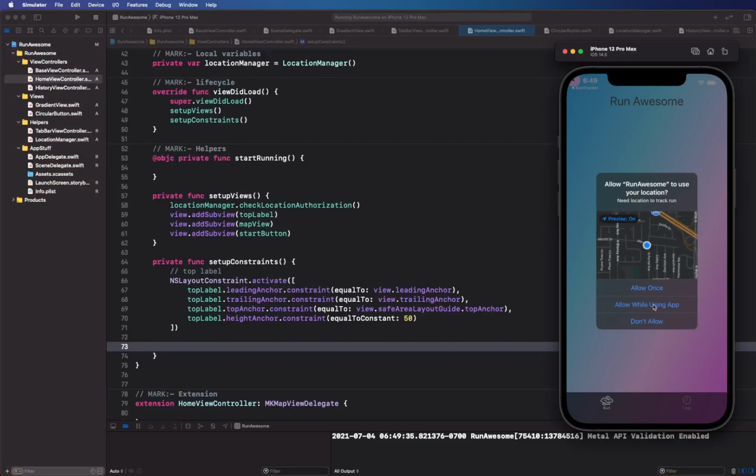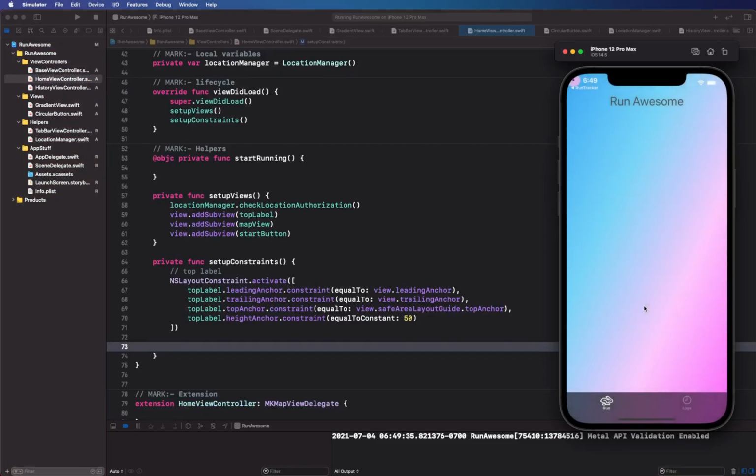So this is what we see. I'm going to say allow. Okay, and that is allowed. But the reason we actually launched this is so we can see that our label is located just fine. So it is good.